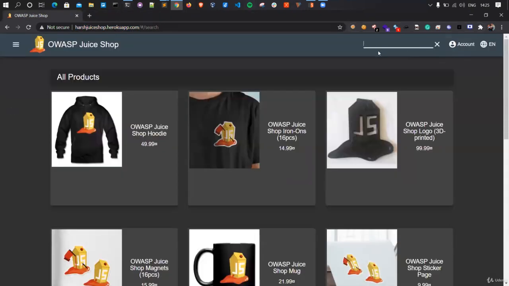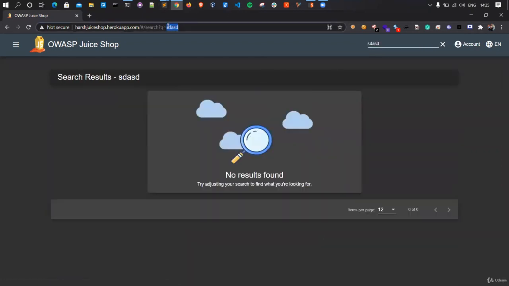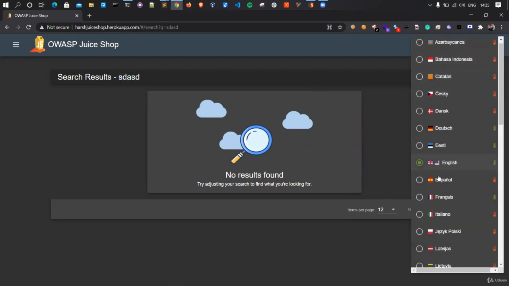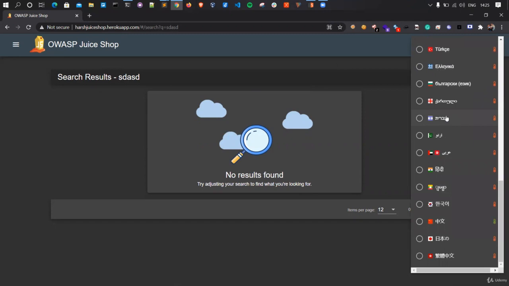Then there is a search functionality. Let's see how this works. So okay, this reflects something over the query parameter, but nothing in the UI. Oh, okay, this is something in the UI as well. Then there are some language changing options. There are multiple languages, and there is some marking over here. I'm not sure why these markings are there.